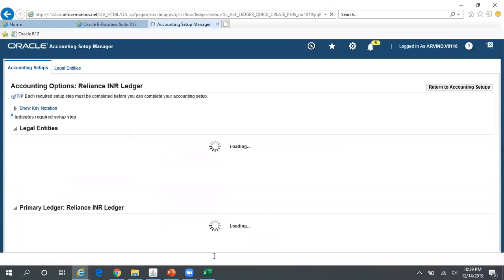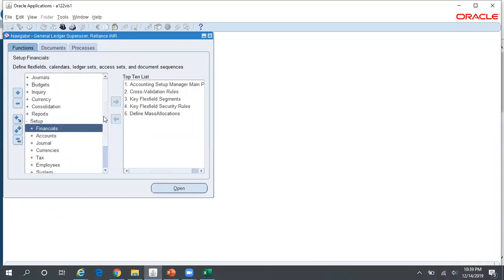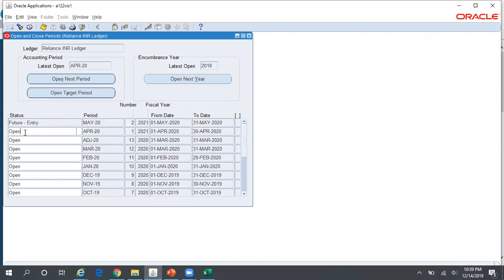If I go to my open period close screen, here you can see my latest open period is April 2020. And as I have specified the number of future enterable periods as 1, I can see May 2020 as my future enterable period. All other periods after May 2020, which is June 2020 and July 2020, will be in never open period status. Your periods are stored in the GL_PERIOD_STATUSES table.